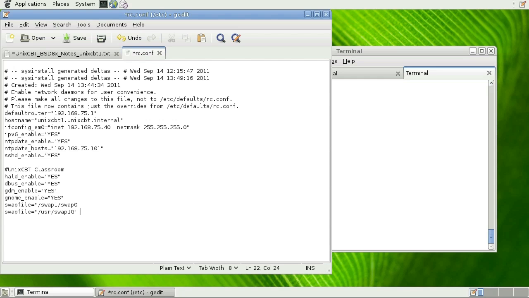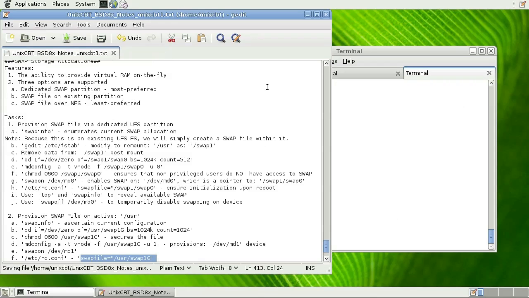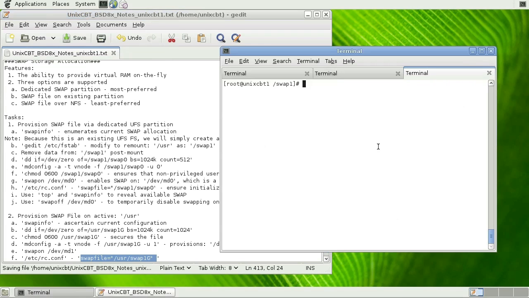So there are 2 files. We can even include a comment. 512 MB swap file. And this is a 1 GB swap file. And they can be enabled or disabled by simply commenting each of those items. So now our swap's in place from a file perspective. Now we can actually reboot the system.